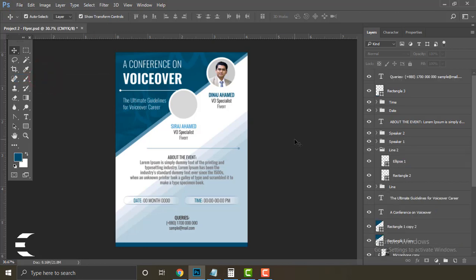Make sure you are organizing the layers before submitting the final projects to the clients, otherwise it will be messy. So I'll share the project file with you so that you can download and see the organized layers. So that's all for today.